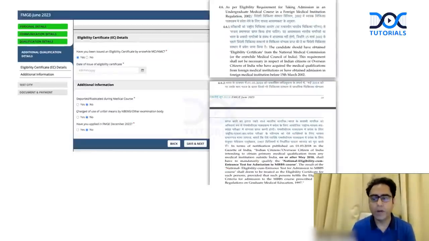Now, eligibility certificate. I'm sure you know it. If you are before 2002 or if you are after May 2018, you don't need the eligibility certificate. In between these two periods, you need the eligibility certificate, and please keep it ready with you, and the date of issue again to be double checked before you submit the form. This is really critical information. Then there are general questions, such as whether you have ever been restricted from or deported from the country or any other thing against you. You have to declare that truthfully over there.